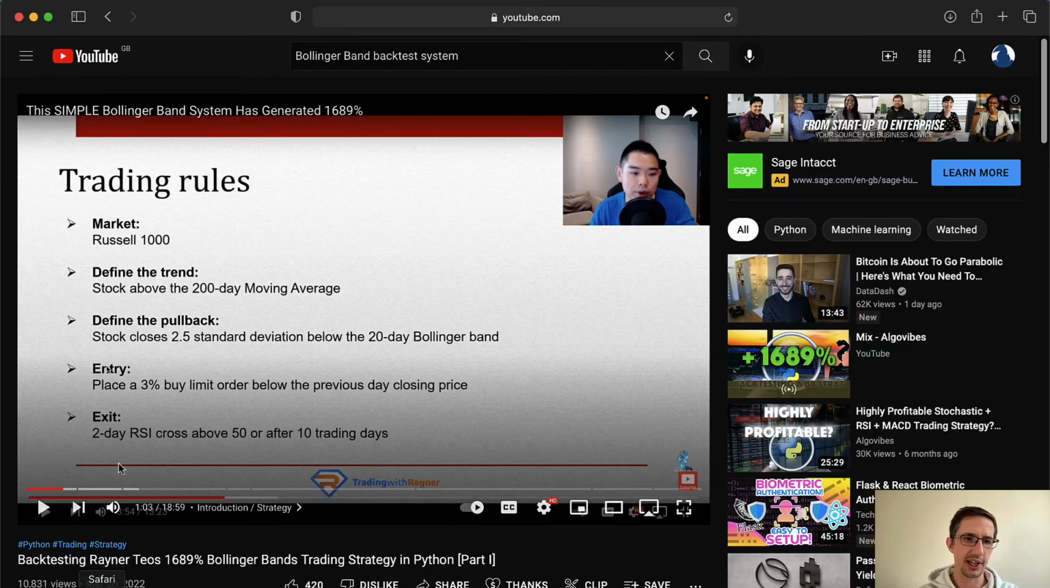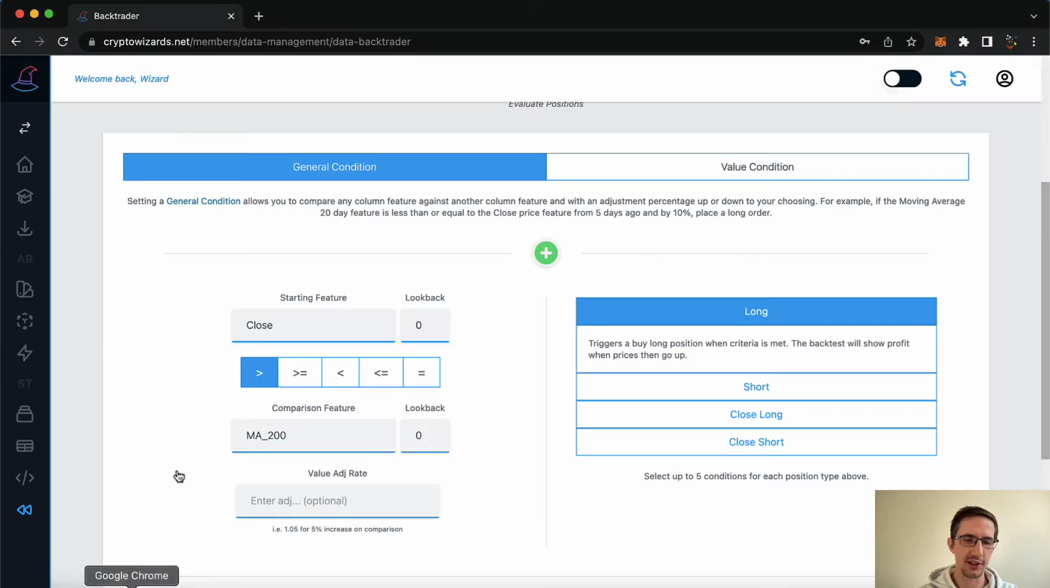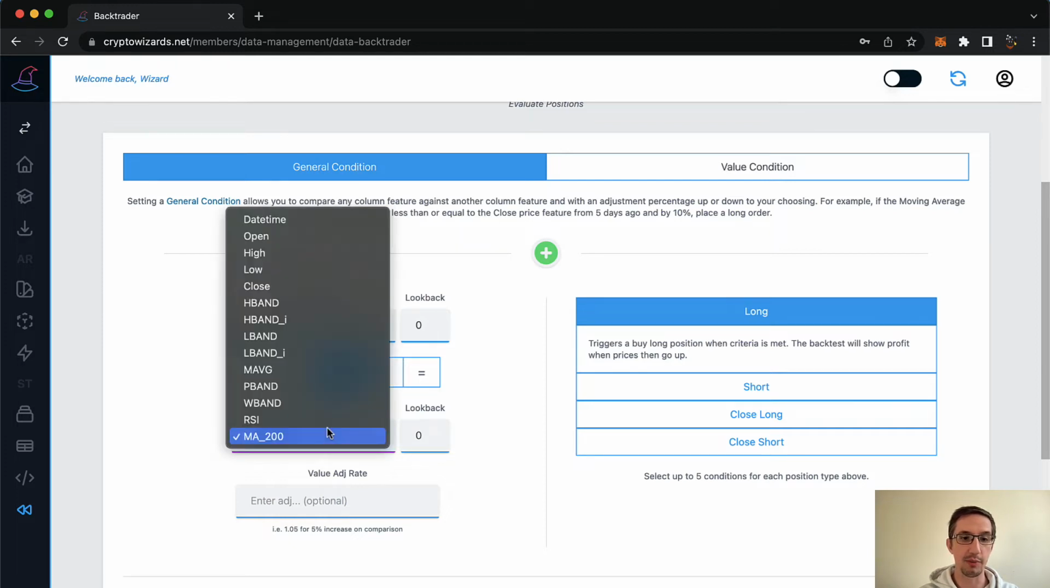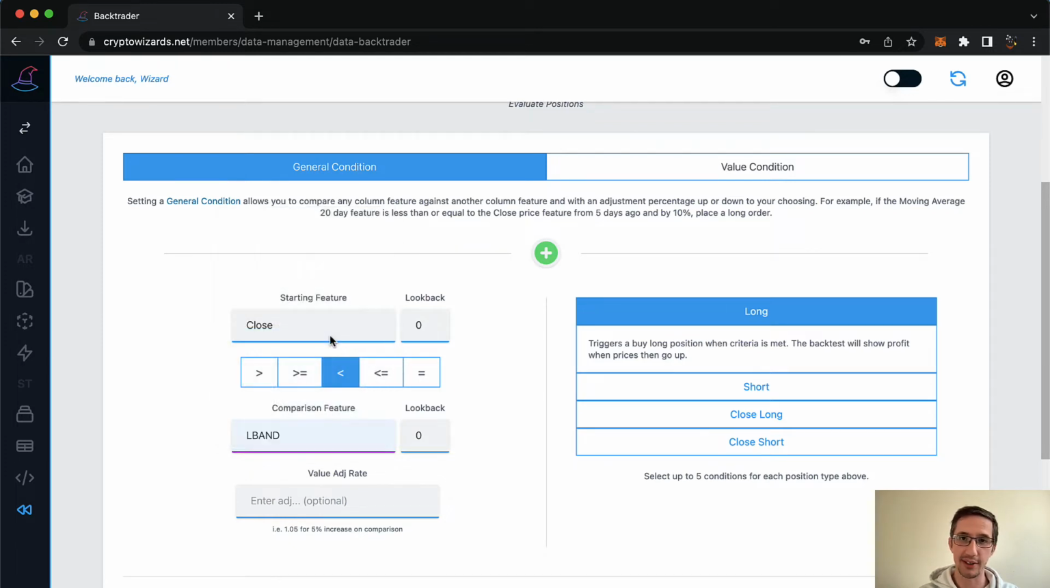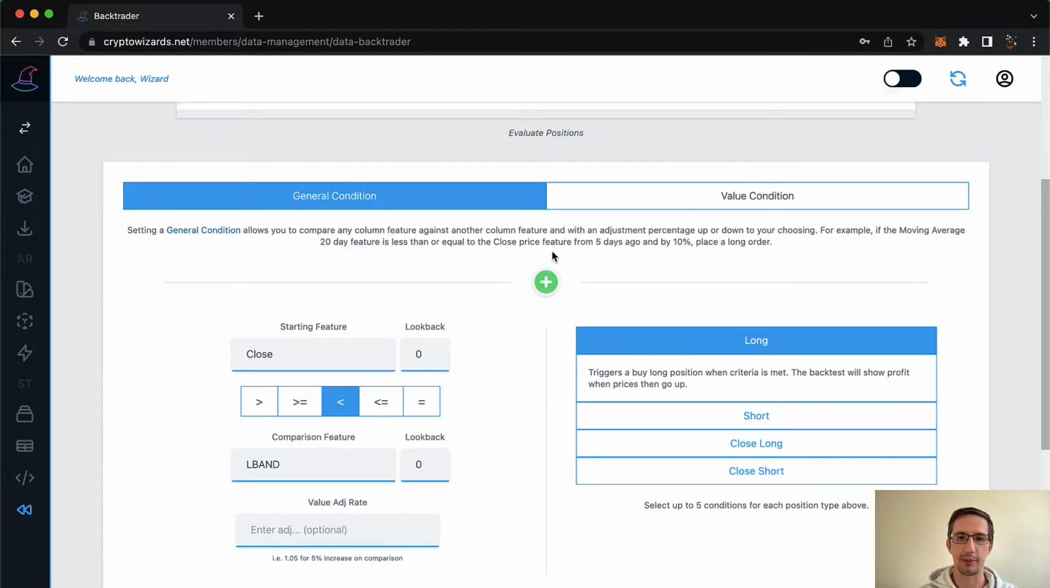Now, let's take a look here. So the next thing is the stock closes 2.5 standard deviations below the 20-day Bollinger band. All right, so that's interesting. So what I'm going to do here is say the stock needs to also then close below the lower band of our Bollinger band data that we pulled. And that was the one with the 20-day moving average. So that's a condition as well, and I'm going to add that in.